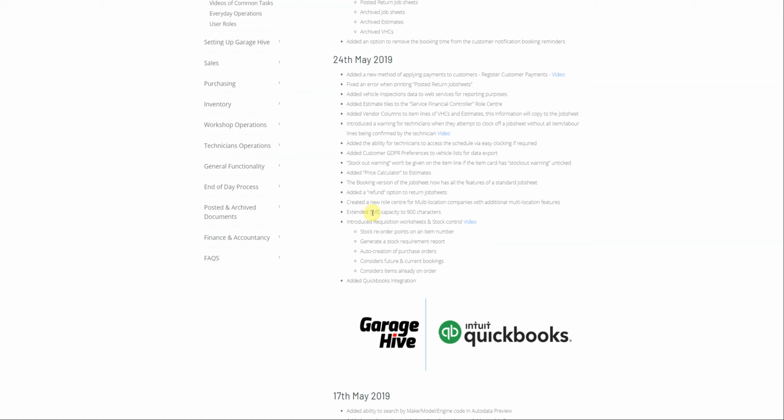We've extended SMS capacity to 900 characters, which is quite self-explanatory. We added a new role center for service advisors for multi-location companies, which just has some multi-location features. You can now issue a refund from return job sheets as well.